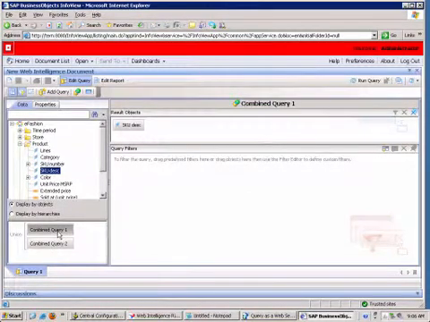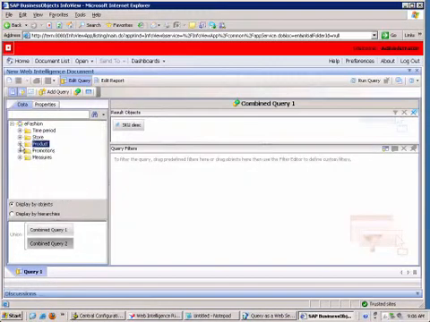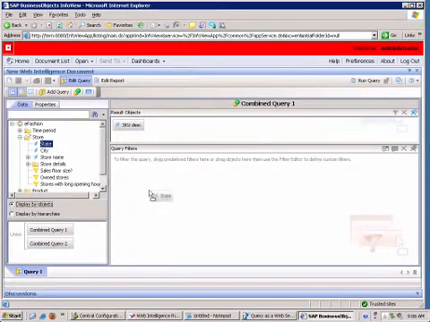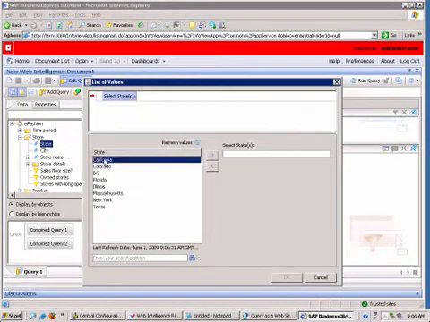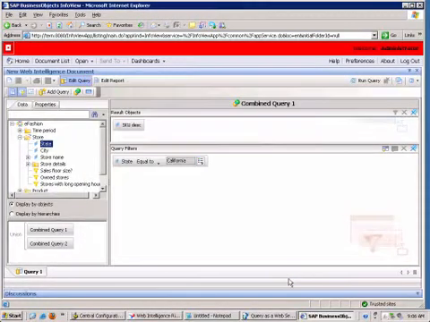Query 1 is for what? California. Query 2 is for what? Query 1 is for what? Step 2. Go to query 1. This one. So filter and one. Assign state equal to what? Assign state equal to California.